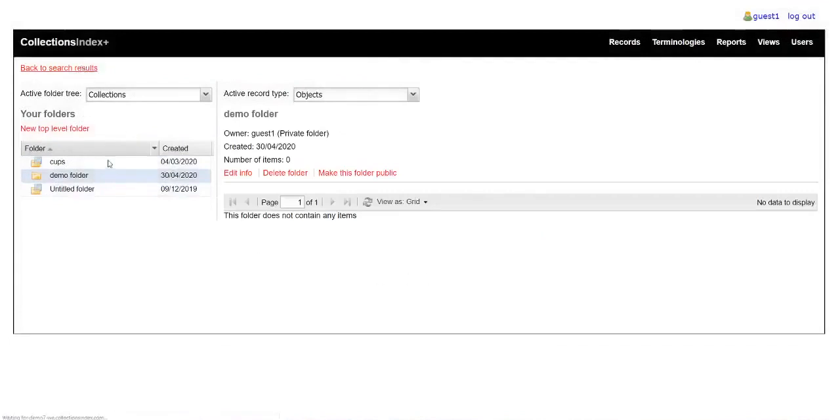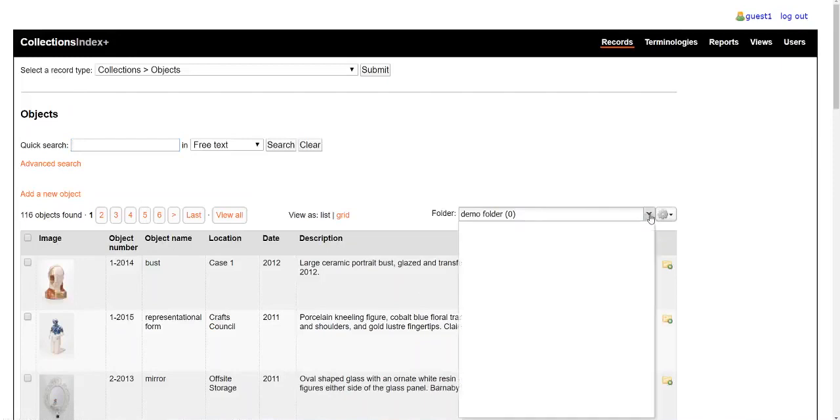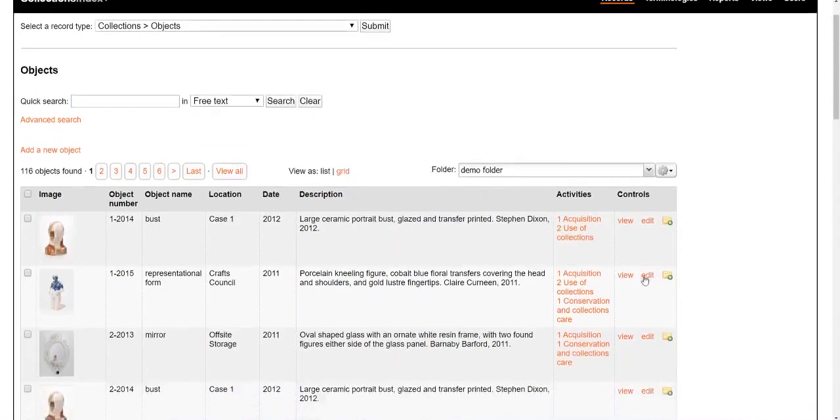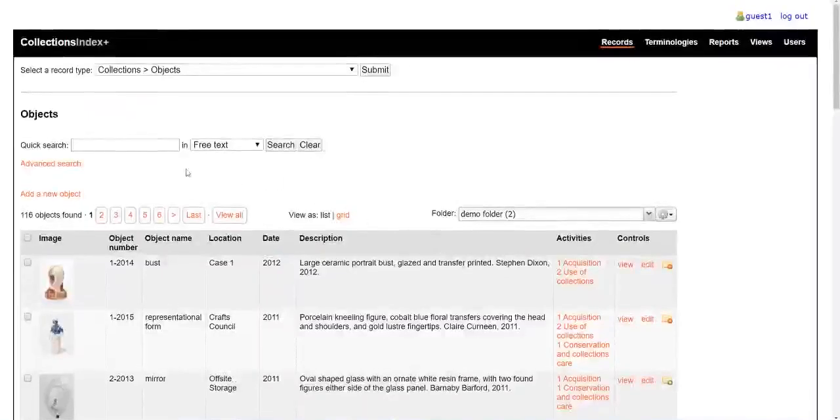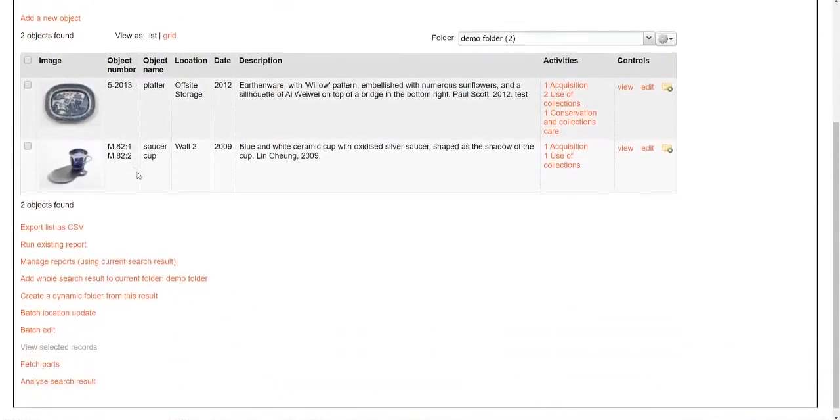And then click Create. Then when I go back to my summary view, you'll see that the demo folder has been selected, but if not, I can select it from this drop-down. And then I can add individual records, as we saw earlier, or I can do a search, such as a quick search or an advanced search, like so. And then at the bottom of my summary view, I can click Add Whole Search Result to Current Folder, and it will give me the name of the current folder. So I can click that button, and both those records will now be added.